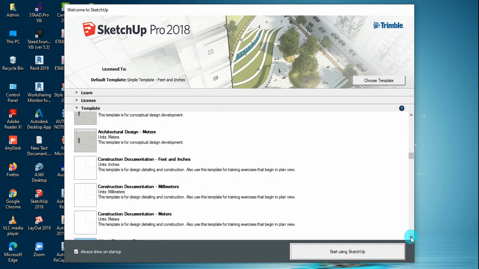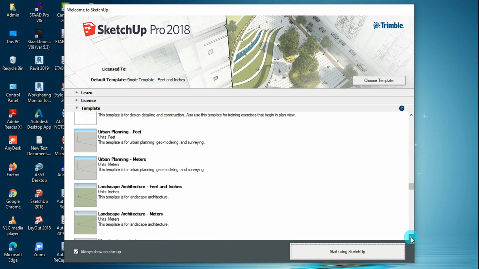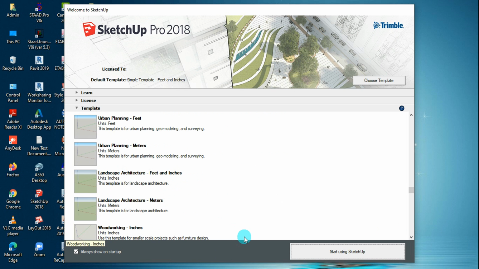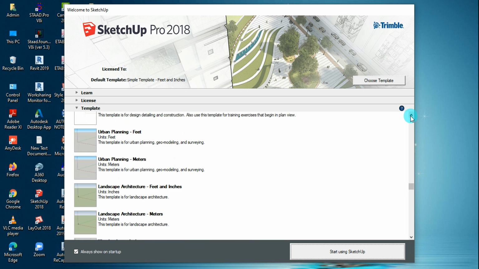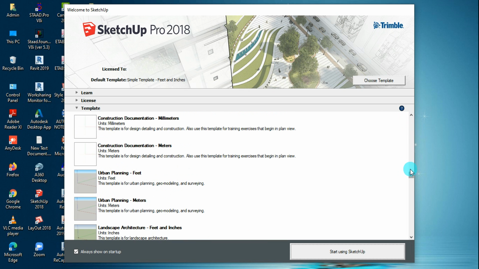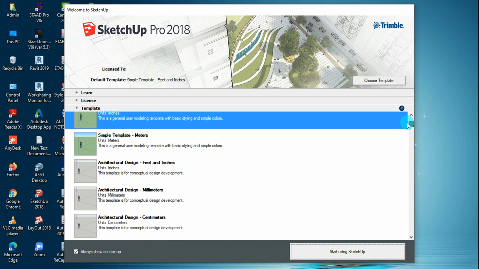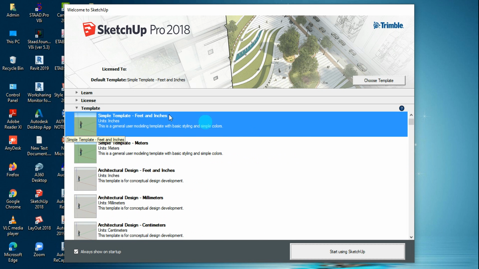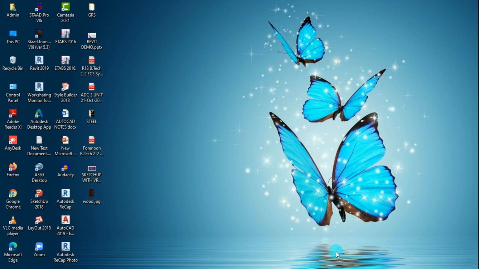Okay. So it totally depends on you, like whatever model you want to create, according to that you can choose this one. Okay. So whether it is a landscaping or just it's a normal simple model, or it's related to a construction, etc. So then we can choose the required template there. Okay. So for present, I'm going to select the simple template, and the unit type is feet and inches here. Okay. So just select that and click on start using SketchUp here. And the software will begin to open here.